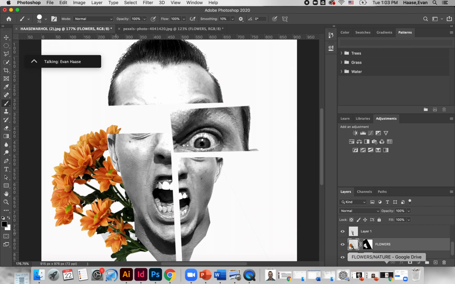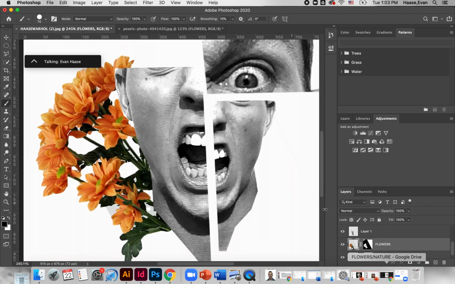Now you might notice, for instance, there's a couple spots where I missed a selection. What I could do is go in with that black, make it a little smaller, even smaller, and I can even get rid of some things in this selection to make it look a little better.